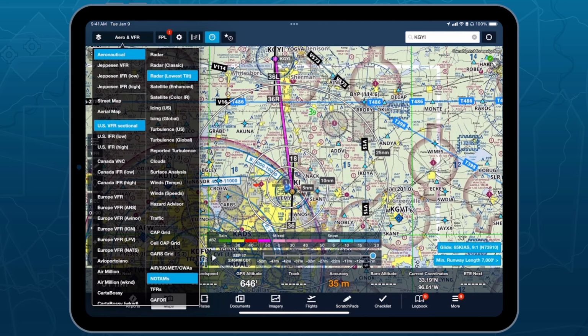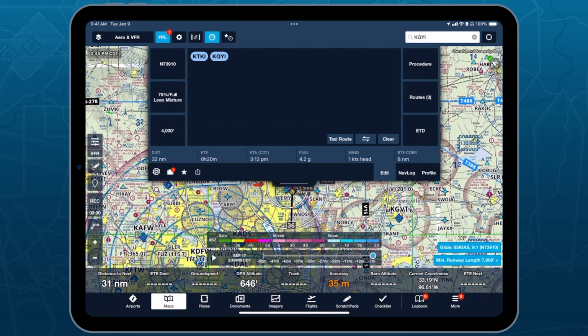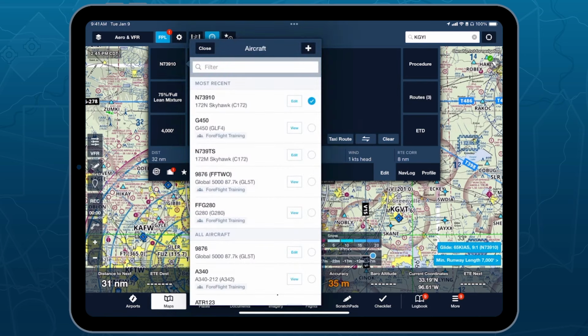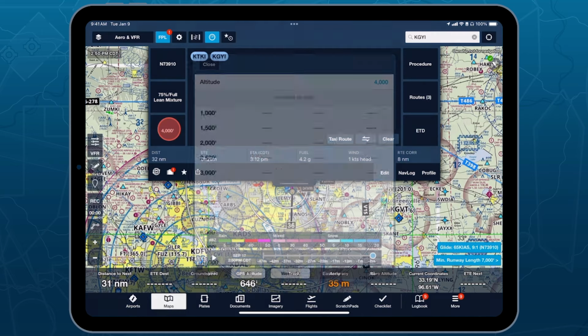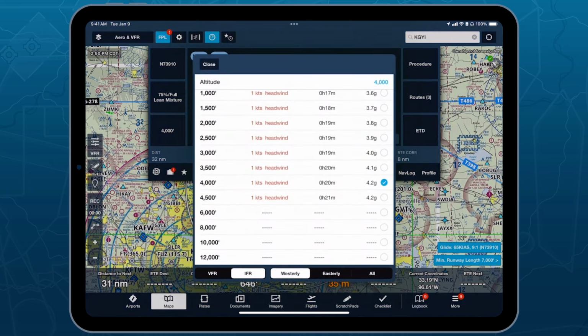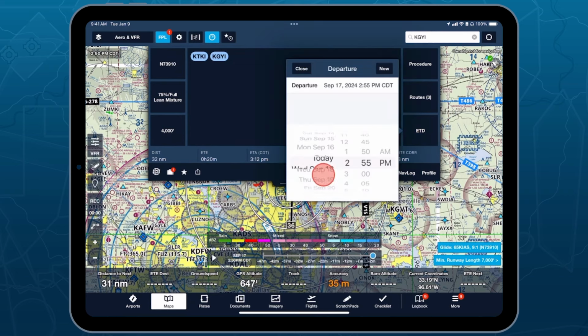Now let's go take a look back in our flight plan drawer. We're going to open that back up, and I'm going to take us on a quick tour around this flight plan drawer. This is where I've chosen my aircraft, and I've also chosen my performance profiles for climb, cruise, and descent. I've got a 75% fuel lean mixture. I've chosen my cruise altitude, which approximately will be at 4,000 feet. And then as long as I've entered an estimated time of departure, which I'm going to say tomorrow at 7 o'clock, because that's exactly when I should be flying.